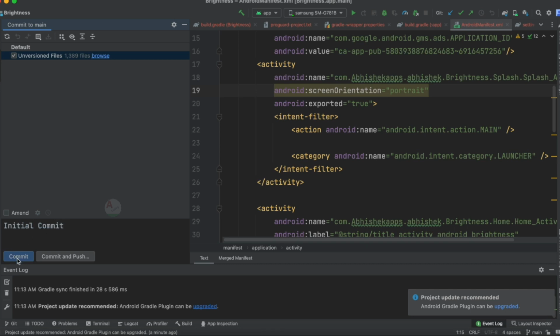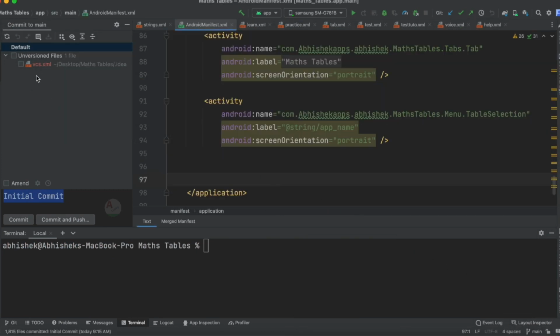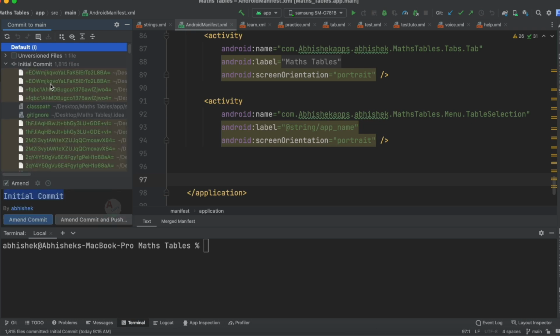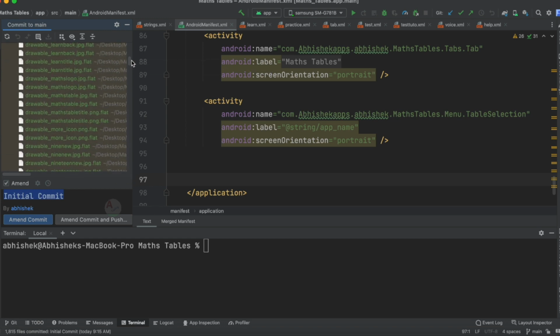When you tap on commit, it will ask you to select the files. Here I have selected all my files, and when you tap on amend, you can see these are all the files which are going in my initial commit.